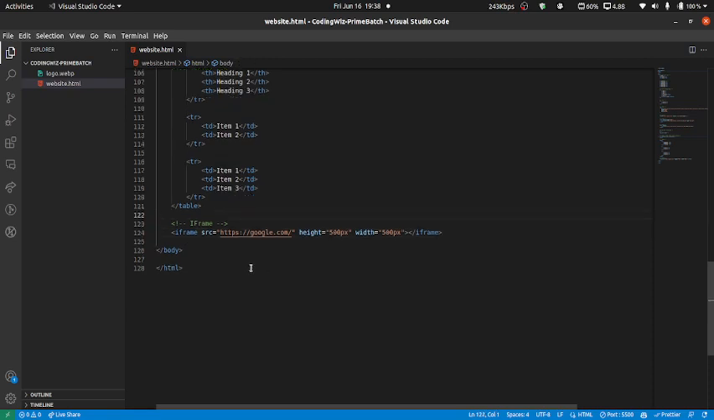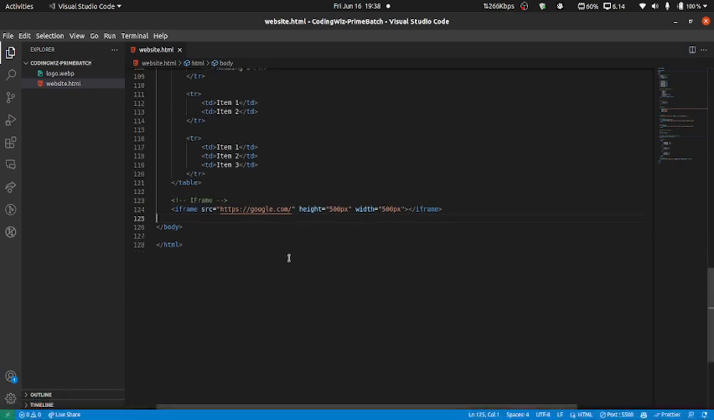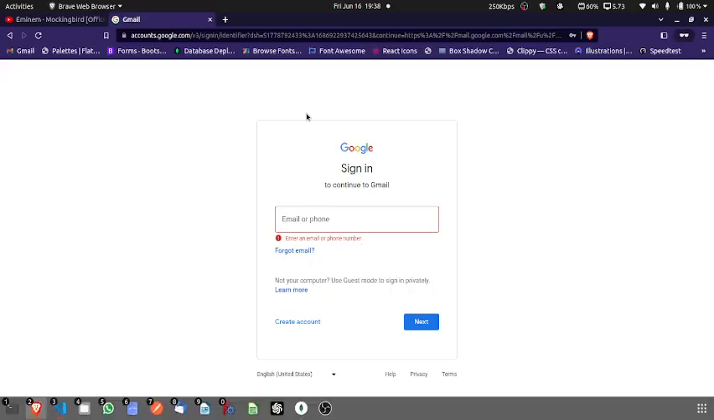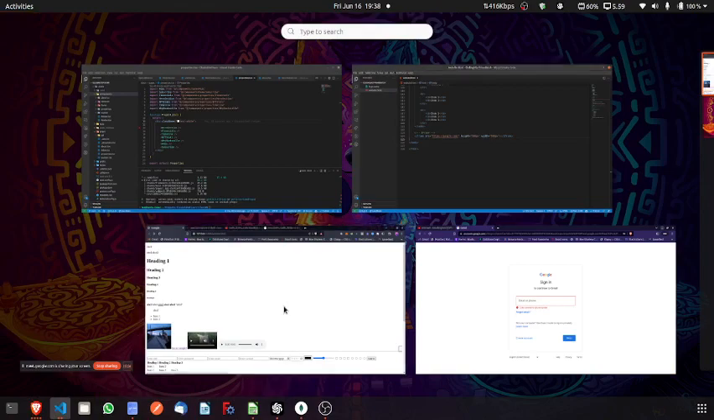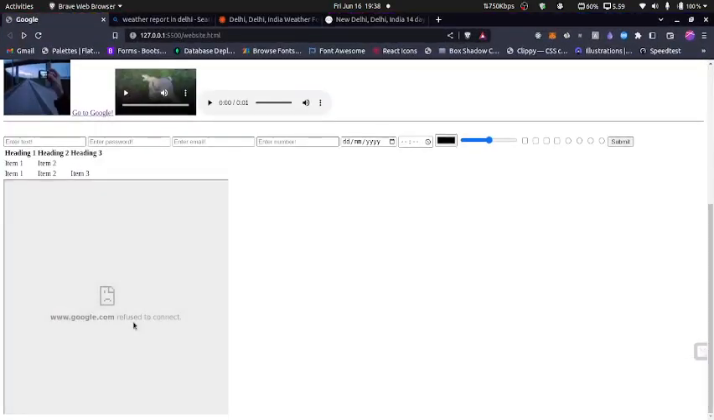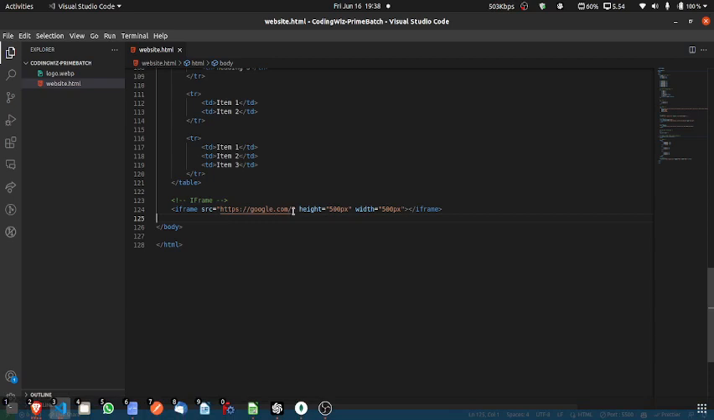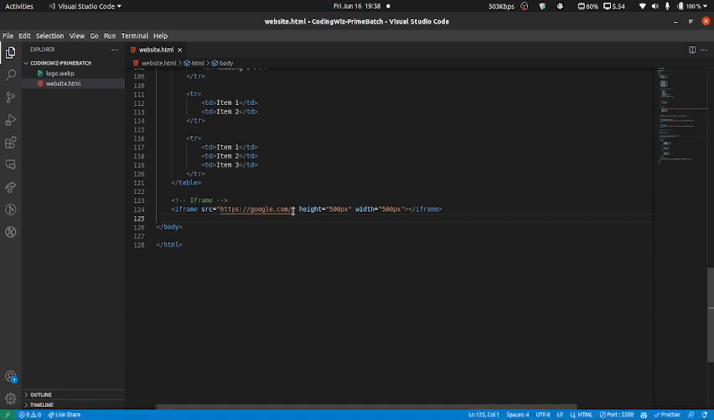So if you are able to relate with this, we pass the src as google.com, and height is 500 pixel and width is 500 pixel. So on our website there will be a box of 500 into 500 pixels, height and width, and inside that google.com will appear. If we can see, google.com refused to connect. Why? Google doesn't allow us to embed its website.